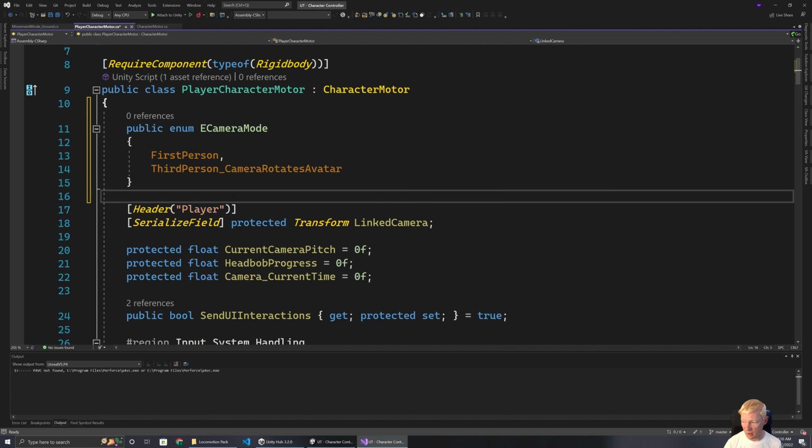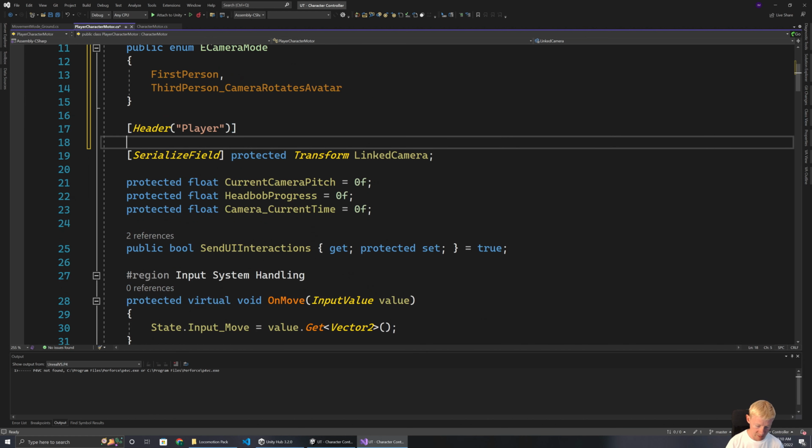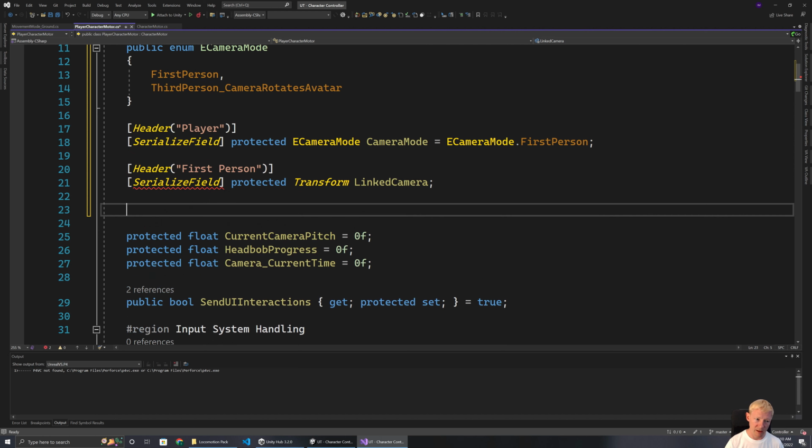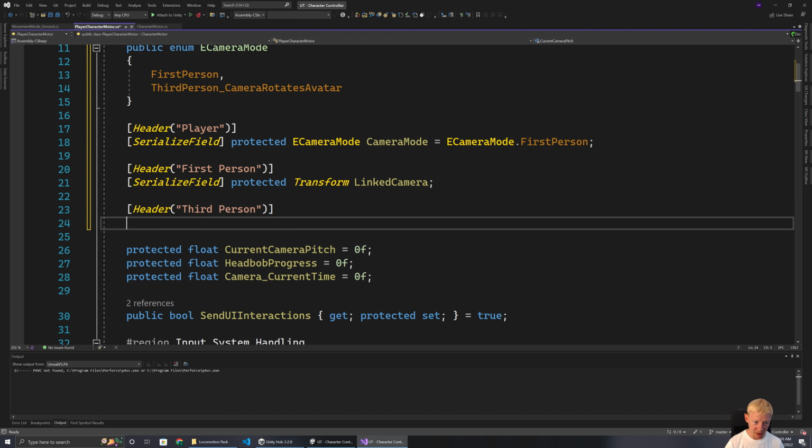So that's good. Then we need to actually be setting that. Under the player here, we'll have a serialize field, and we'll have an E camera mode, which will default to first person. Then I'm going to set up sections here for first person and for third person. Now I'm intentionally going to break the code a little bit here, and that's fine. That's an intentional thing of what I'm trying to do with this.